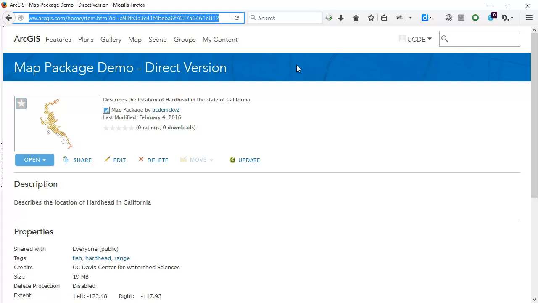In this demo, I showed you how to share map packages via two different methods: by directly uploading it in your ArcGIS Online account and by uploading it directly from ArcGIS. I also showed you how to download it again and share the link with other people.